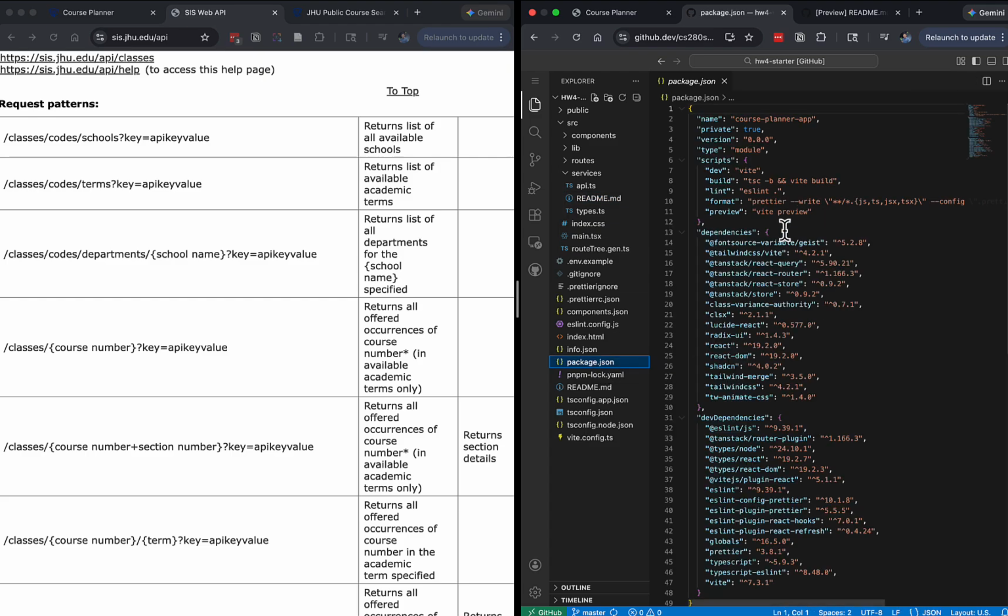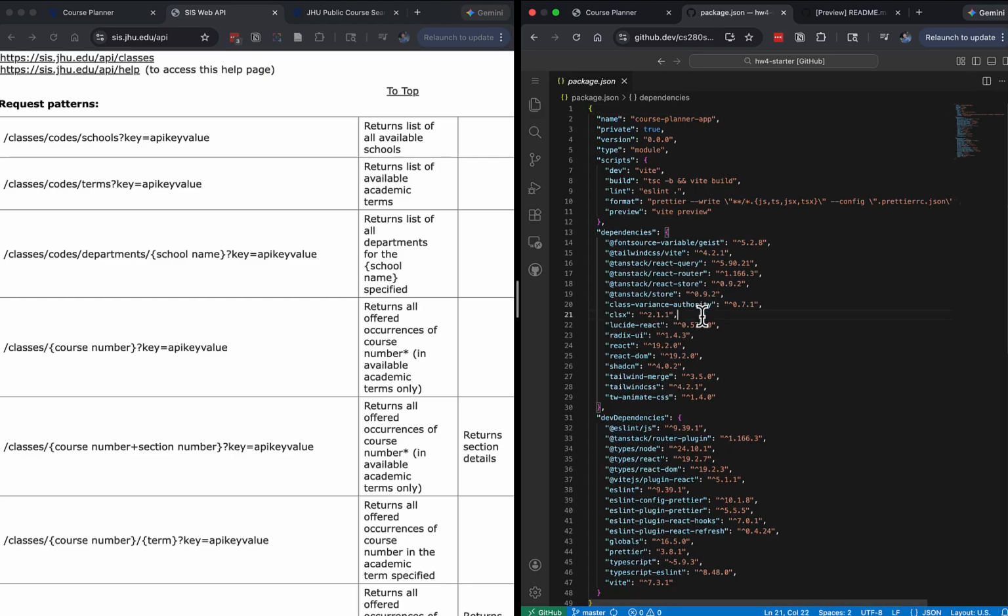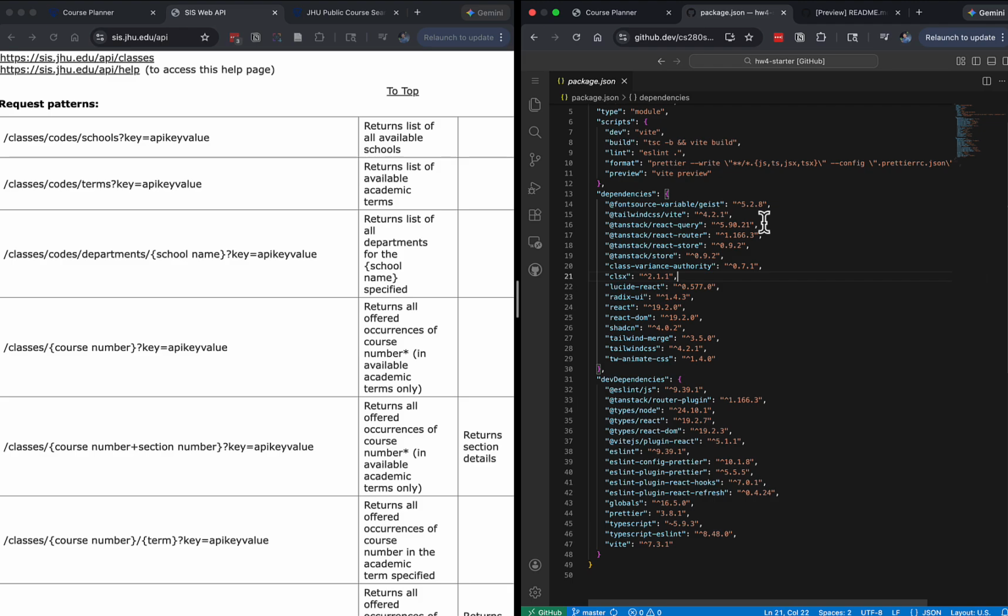In fact, the starter code that you get comes with all the dependencies installed. So this is a TypeScript React app that is scaffolded with Vite, and it has Tailwind CSS, ShadCN UI, it's got ESLint and Prettier, and it also has TanStack React Router, TanStack React Query, and TanStack React Store. So you're doing your client-side routing, your state management, as well as communicating with any sort of APIs with these libraries. Well, I hope that you take this as an opportunity to put your skills into practice.